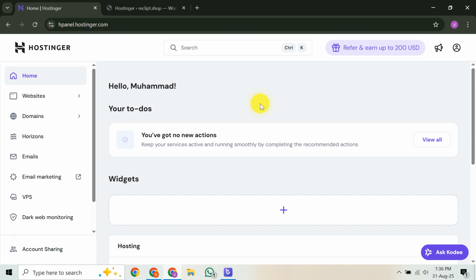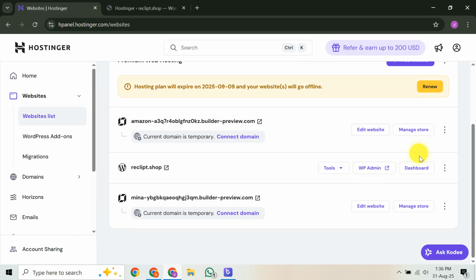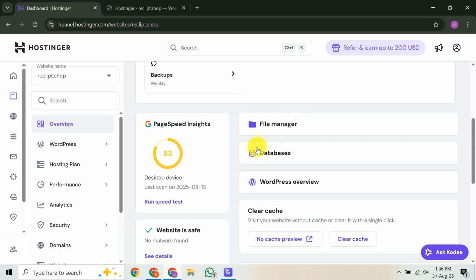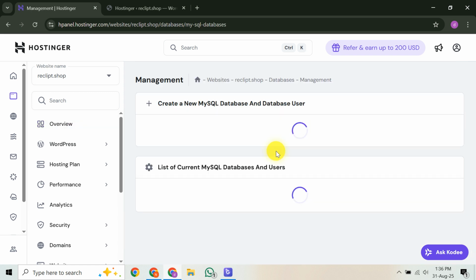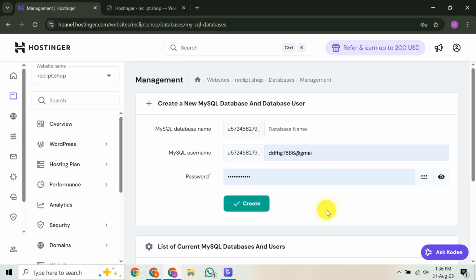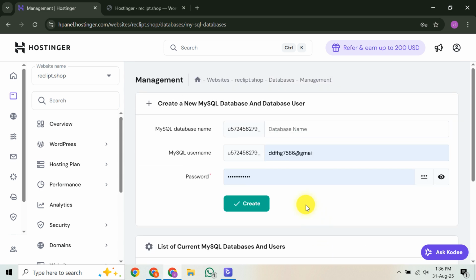First, your initial step is to check your current database parameters. To do this, head over to your hPanel. Once there, navigate to Websites, then click on Manage for the specific site that's experiencing the error. In the left-hand sidebar, look for and click on Databases Management. This is where you'll find all your essential MySQL database credentials, including the database name, username, and password. It's crucial to either copy these details into a text file or keep this tab open so you can easily reference them later.